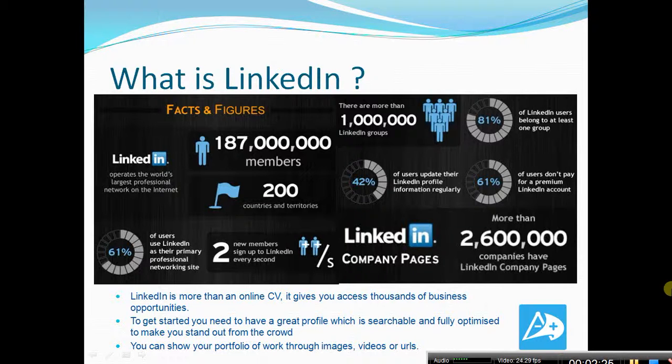LinkedIn is more than just an online CV. It gives you access to thousands of business opportunities. There are more than 2.6 million companies out there online and 187 million members. Who could be your next prospect? Who could be your next connection?